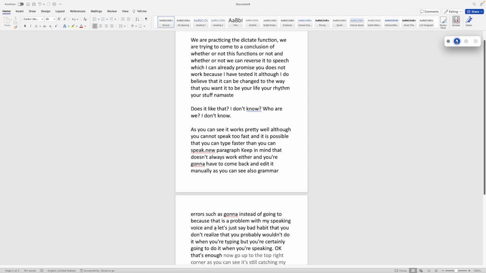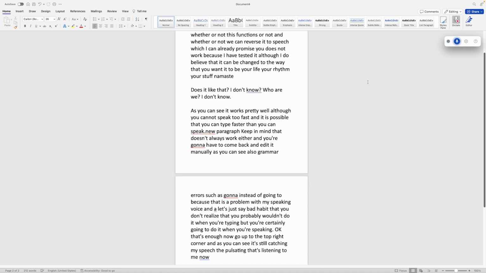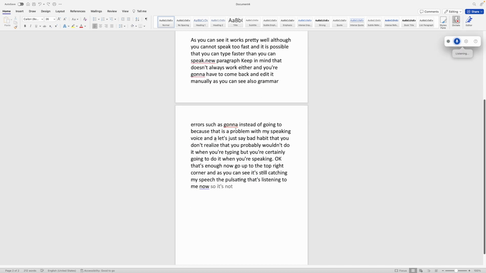Okay, that's enough. Now go up to the top right corner, and as you can see, it's still catching my speech. The pulsating microphone button, it says try saying pause dictation. So again, you can enable dictation and pause dictation. Unfortunately, it doesn't always work. It's supposed to work. So it's listening to me now. Pause dictation. There you go. Enable dictation. Didn't work. So it's not perfect, but it works pretty well.